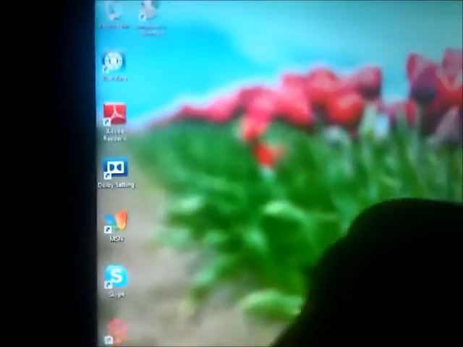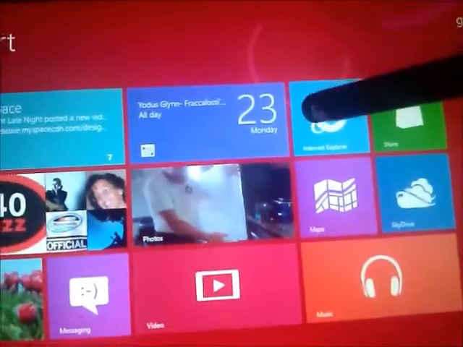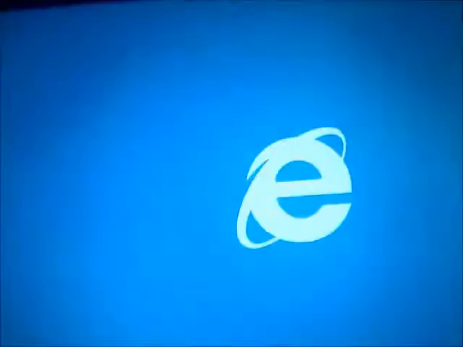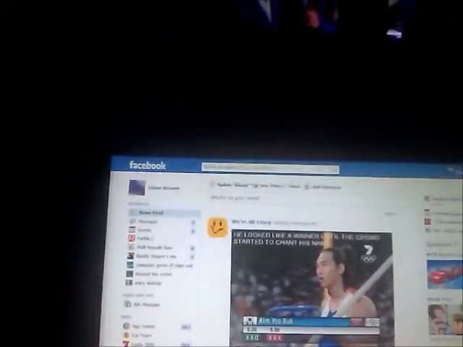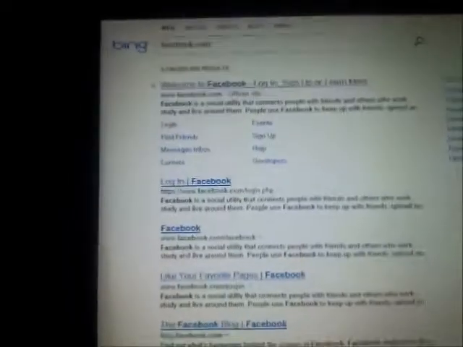If I go back to my desktop, see the E right down the bottom? That is Internet Explorer 9 right there. But if you want to use the new one, the new Internet Explorer 10 is right here. If I tap that, now you'll see a big difference in this. This is Internet Explorer 10. And you do have a back button that'll appear down the bottom if you need it.